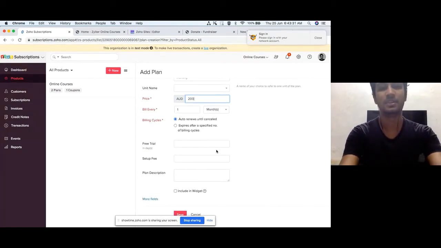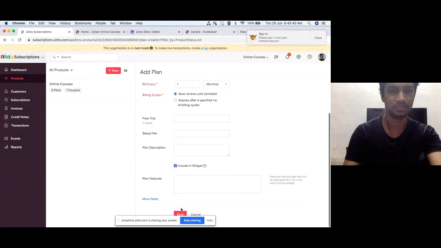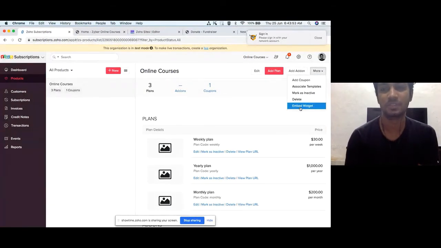These are options which are not mandatory here. I'll choose the include in widget option, and I'll show you the magic of this option. I'll save. Okay, so we have 3 plans set up and we have chosen the include in widget option, which plays a major role here. I'll click on more and choose embed widget. The include in widget option has a direct relation with this embed widget option.